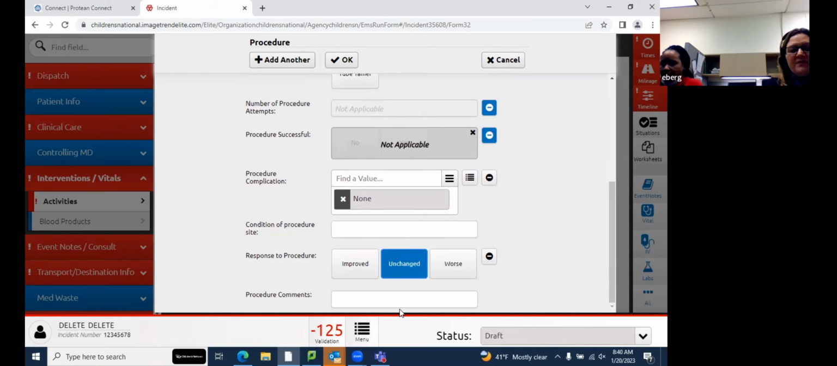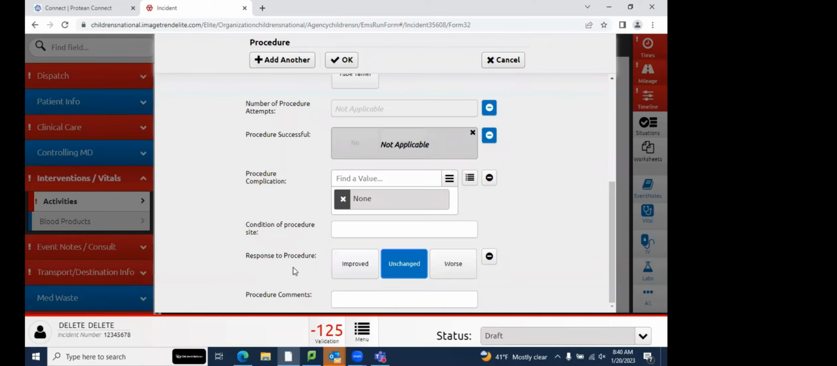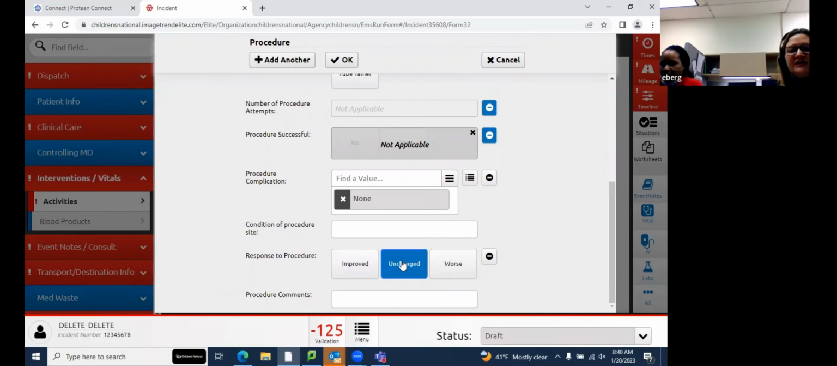I have a problem with this section because if I'm documenting in real time, I can't tell you if what I'm doing is working yet. Right. But the expectation is that you do something there. And so if we do a lot of back charting, if in the end it did improve the patient, then feel free to mark that it was improved.